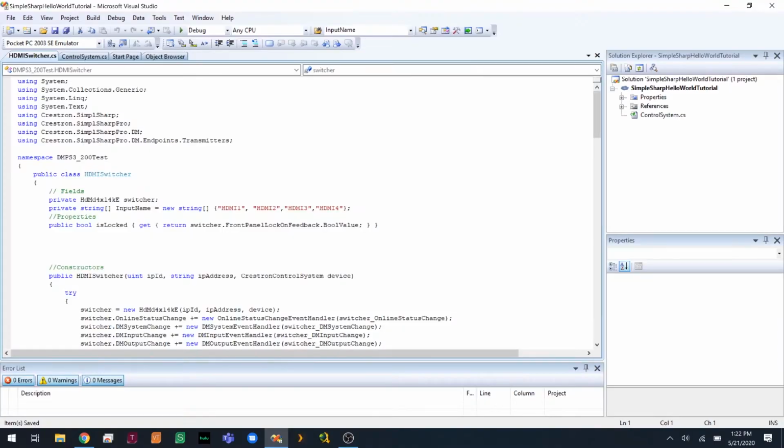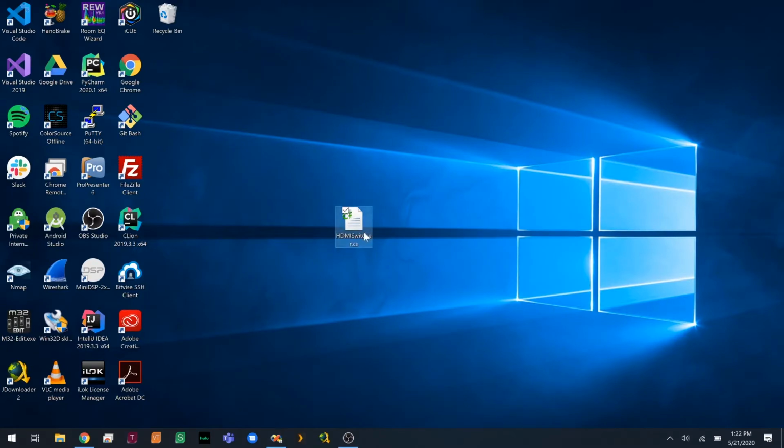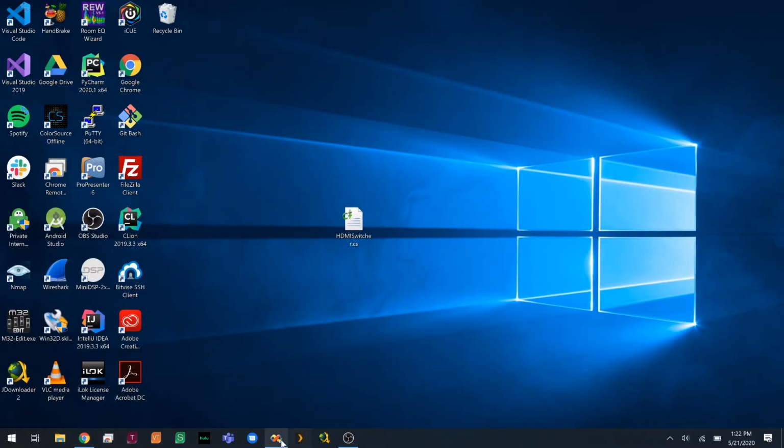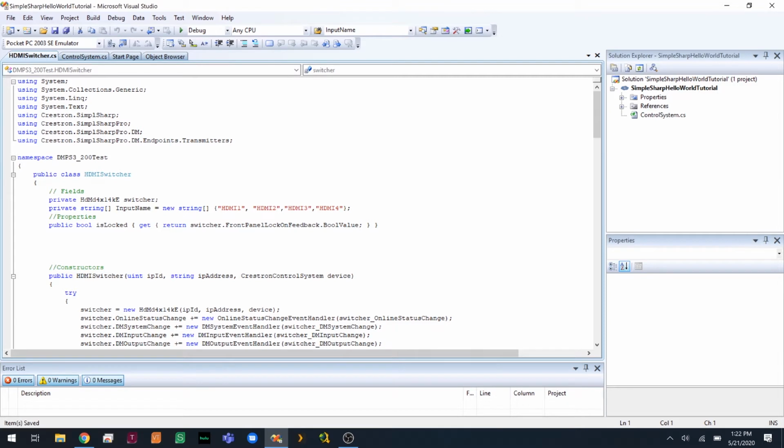So let me open this file here. This HDMISwitcher.cs file I found on GitHub thanks to one of our advisors for this independent study. Credit to this user for writing this code. This is not my code. This C# file contains code for a Crestron HD-MD4X1-4K-E video switcher, which is the model of video switcher that we are using for this independent study.